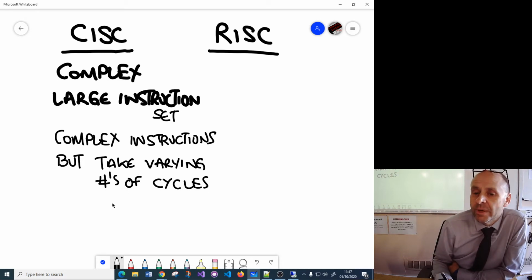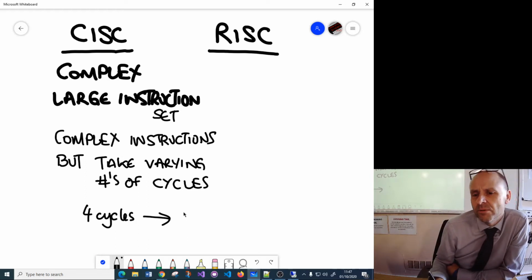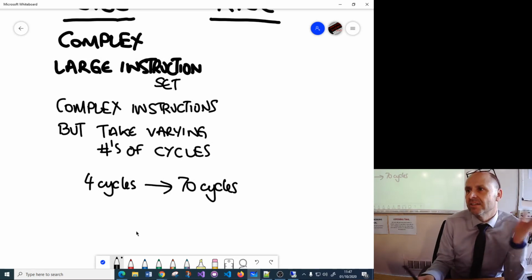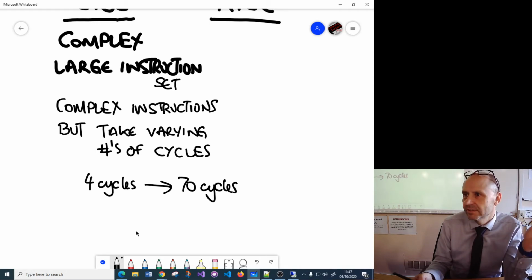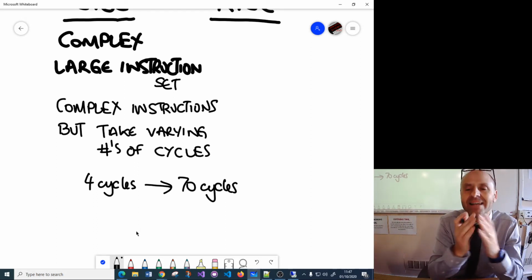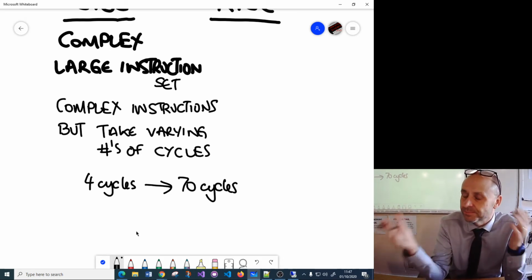So this could be as little as 4 cycles for the quick instructions, all the way up to, and it can be worse than this, up to like 70 cycles. So on a Motorola 68000, you can do an add in 4 cycles, but if you do a division instruction, it's 70. If you do it signed, unsigned's quicker. So as a compiler, it's difficult to estimate how long everything's going to take because it depends on what instructions you use.